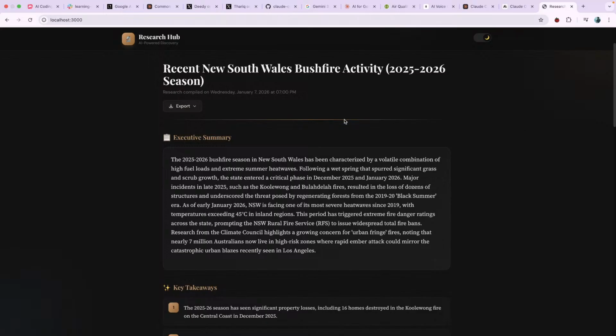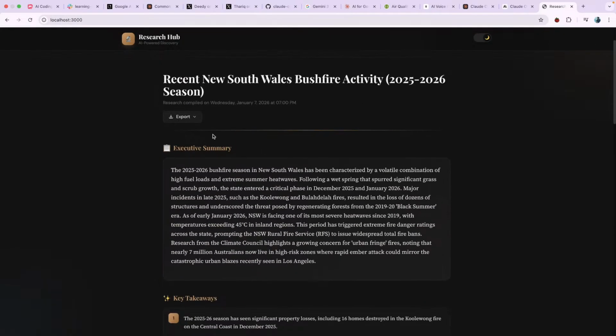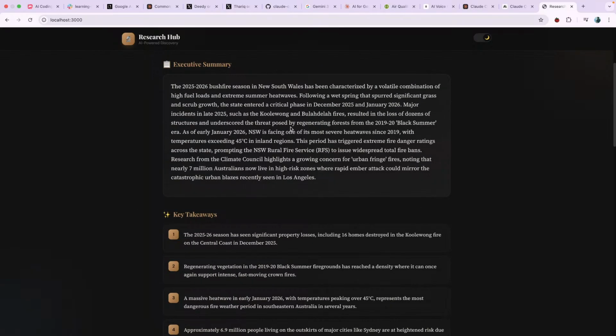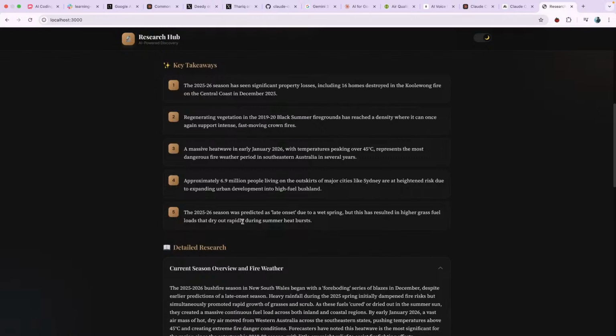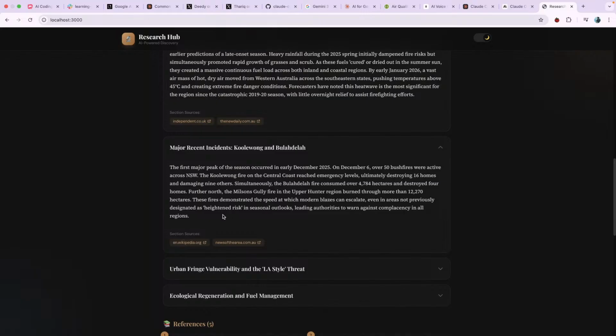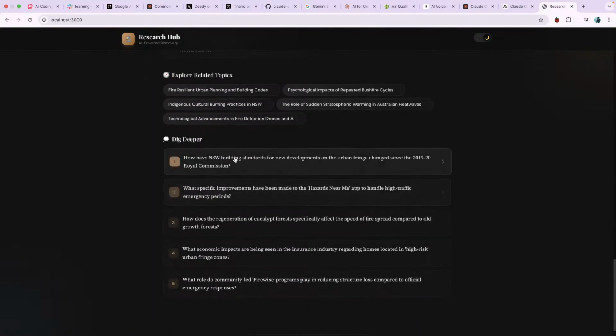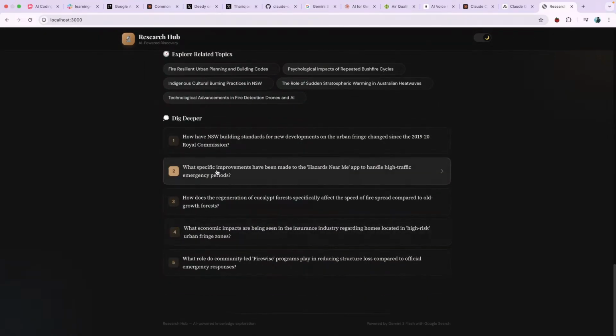Cool. Okay, we got some output. It says recent New South Wales bushfire 2025-2026. Maybe let's quickly export. Okay, we can copy markdown, download markdown. We can convert as PDF, which is good. It has given us some executive summary, key takeaways, detailed research. Okay, it also added some references and dig deeper. And it has also given us a few more questions to try. What specific improvements have been made? Hazards Near Me app.